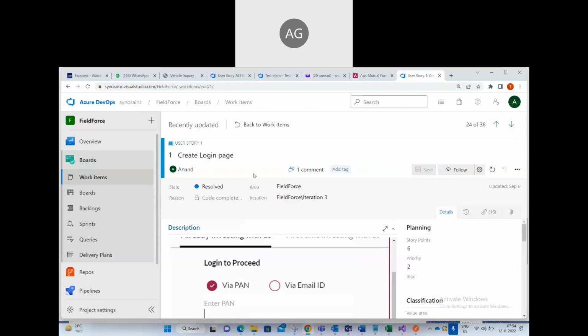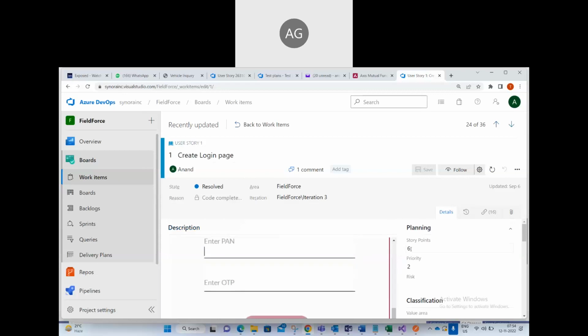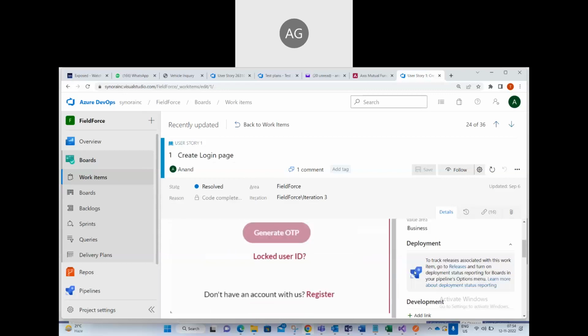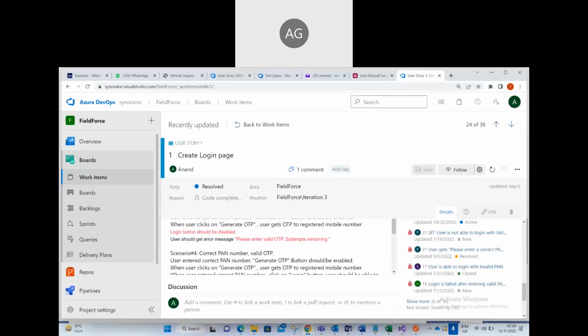So a user story will have the user story title and description, how many story points, which I will explain, and priority. Now we'll go through this user story. You will understand the user story, and you will prepare the test cases for this. Understand the process? So that is the practical work you do, test case preparation.